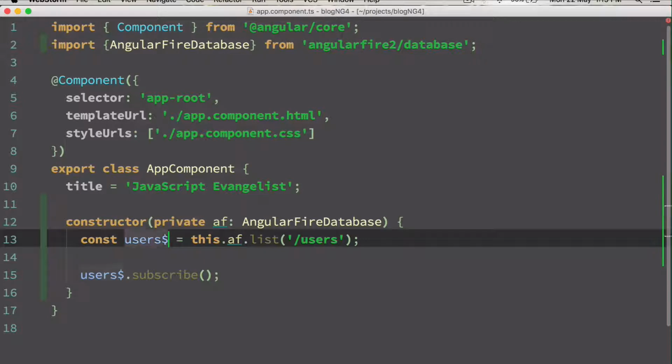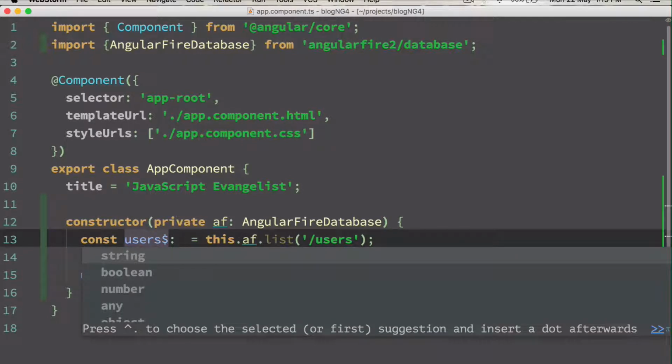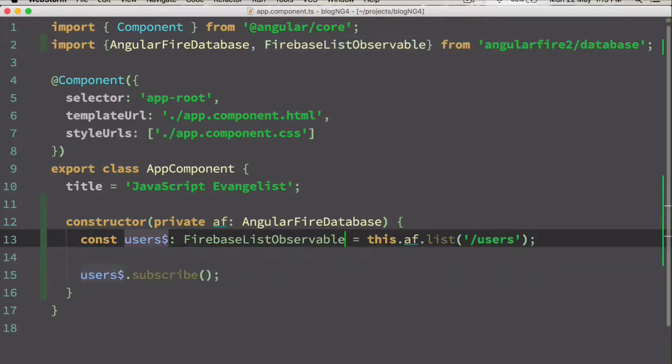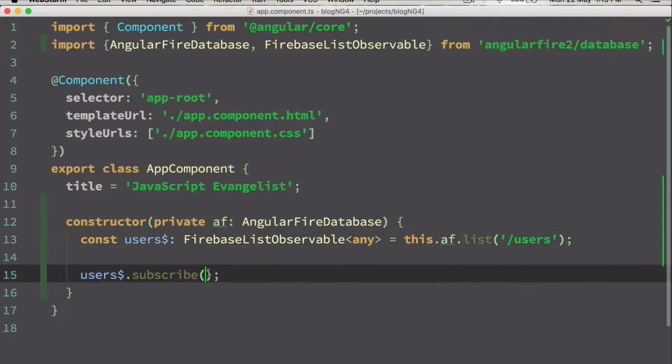By the way, it would be nice if you specify the type system properly. So I'm going to add a type to this. The type is going to be Firebase list observable. So this is a generic type which needs to pass the emitted value. This is the type of the users Firebase list observable, but what kind of data it is going to emit, we have to specify over here. So for now we are just going to pass any.